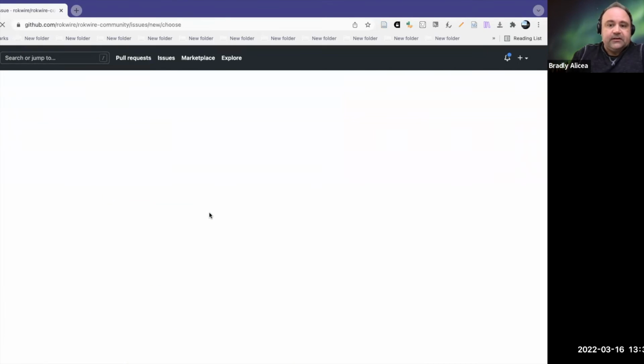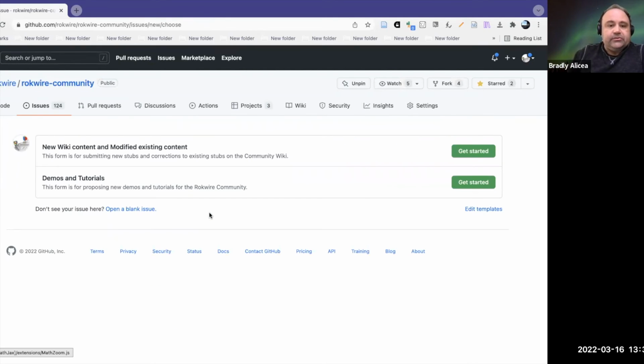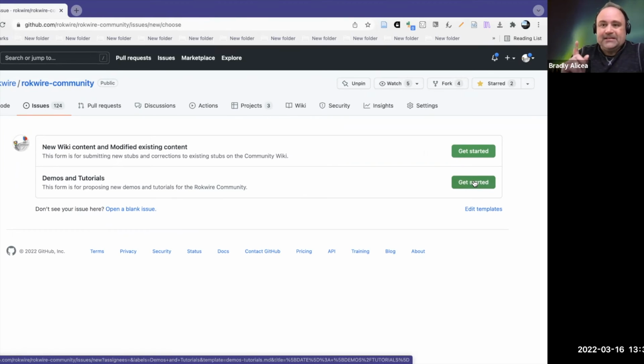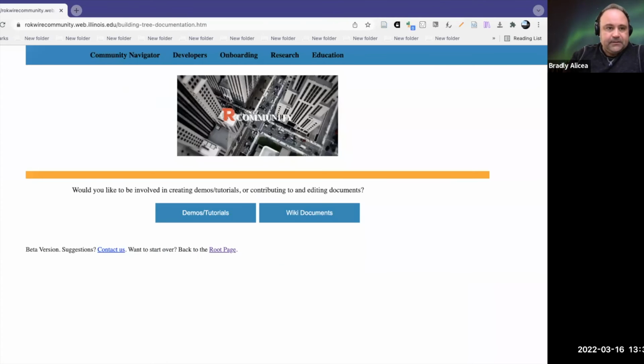Demos and tutorials are another option. This is a demo or tutorial on GitHub, what they call an issue template. These are the issue templates for both the wiki content and for the demos and tutorials. I just dump you out in a place where the demos and tutorials issue template is, but you can also get to the wiki content issue through the other link. You fill out that issue template and you propose a demo or tutorial. Pretty simple.